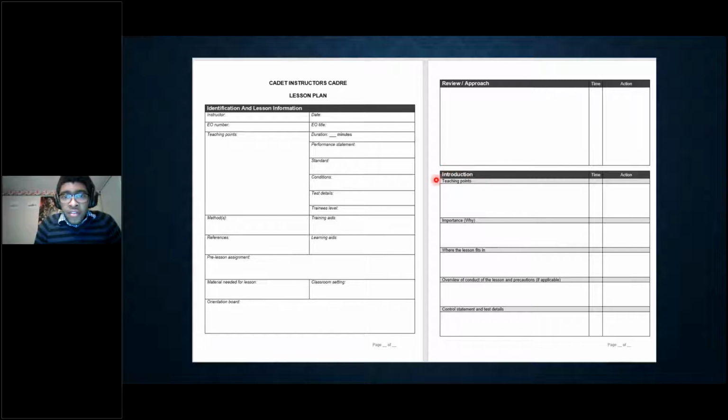Here in the introduction, you're going to list your teaching points and what they're going to cover, the importance of your lesson, the why, where this lesson fits in, the where, and then the overview of how you're going to conduct the lesson, and any precautions. So safety precautions you might want to specify would go in this box.